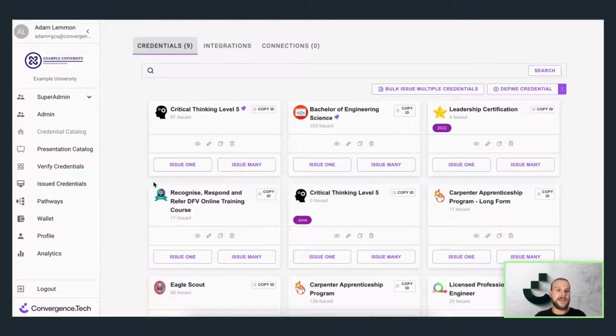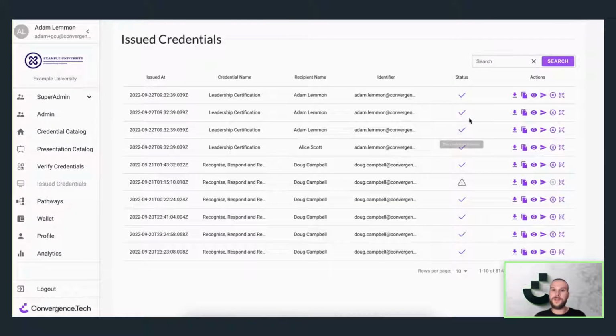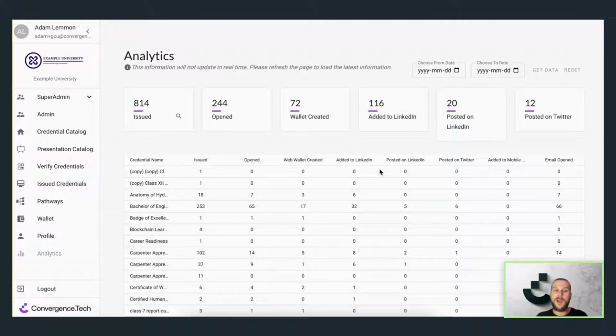We also have various management capabilities for issuers. So you can view all of the credentials that you've previously issued out. You can view their status. You can also download, copy, view, resend, revoke, or grab a QR code for every credential that you've issued. And you can drill one level deeper to not only see the credentials that you've issued, but also see how your recipients are engaging with those credentials.